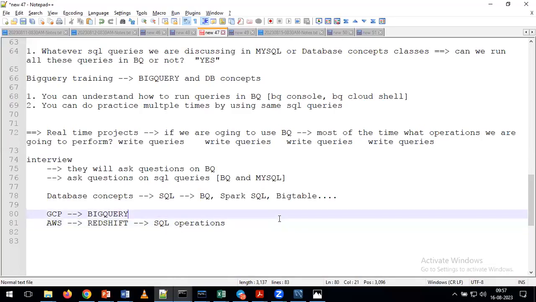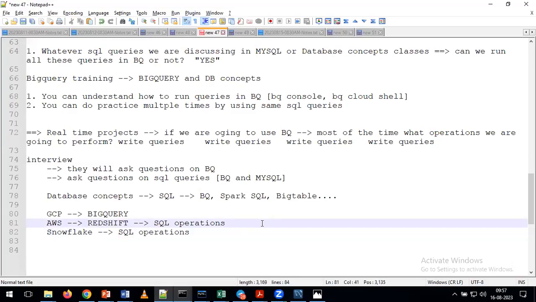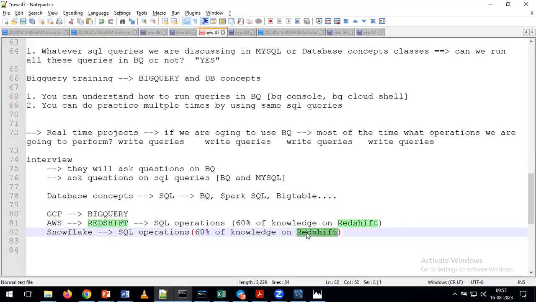Now, for example, in the market we have one more database called Snowflake. In Snowflake also, what will we do? We perform the same SQL operations. Indirectly, once you get perfect knowledge of SQL queries, you can say you have 60% knowledge of Redshift and 60% knowledge of Snowflake, because wherever you go, in Redshift, Snowflake or BigQuery, most of the time we write SQL queries only.